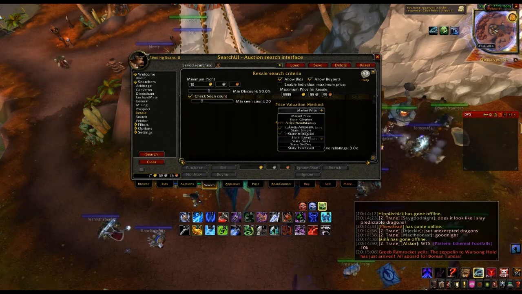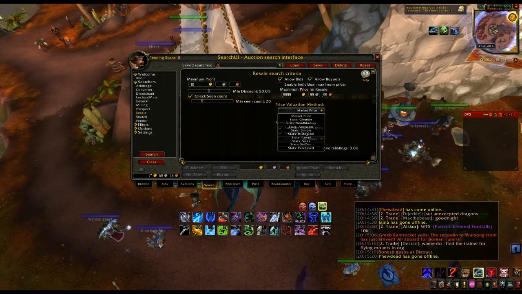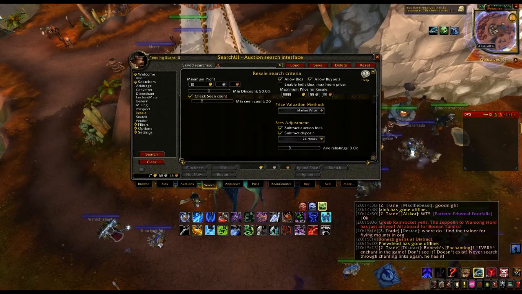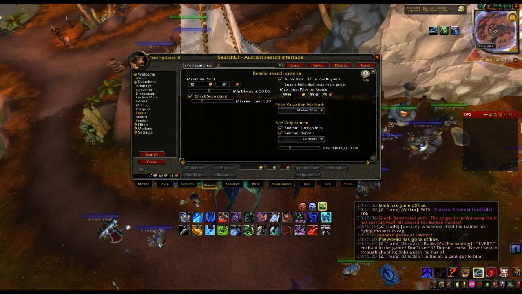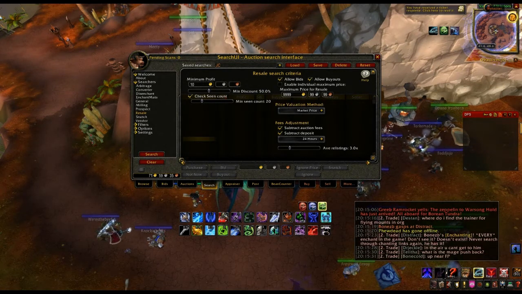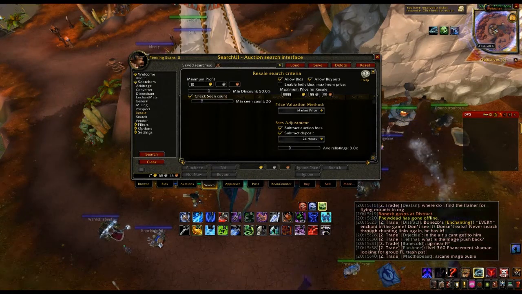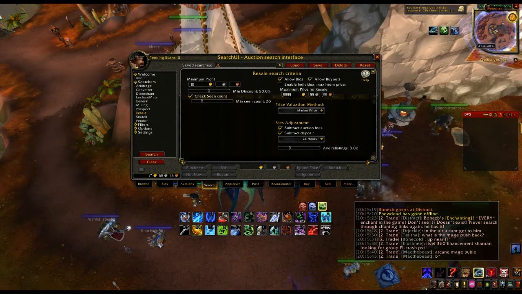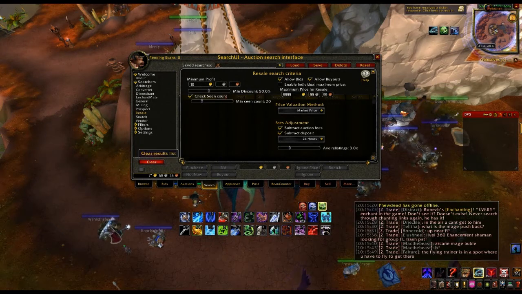Your price valuation method, you can use anything that you want from here, but I use market price. You also want to have the check seen count checked, because that makes sure that if the Auctioneer has only seen one of an item that may have been really overpriced before, then it will show up as being a really good deal. And so you want to make sure that's checked. I have it set at 20. Might be a little high, but I just want to be on the safe side.